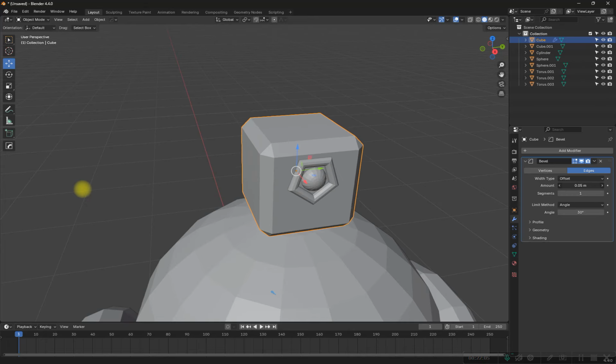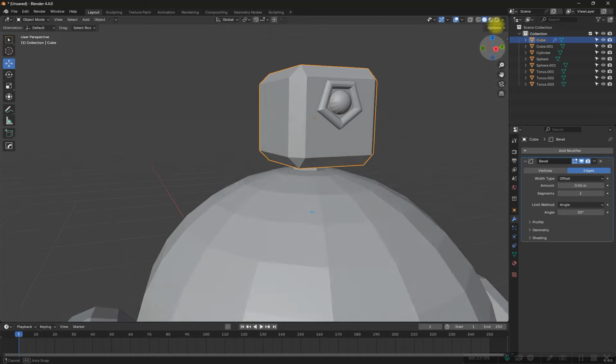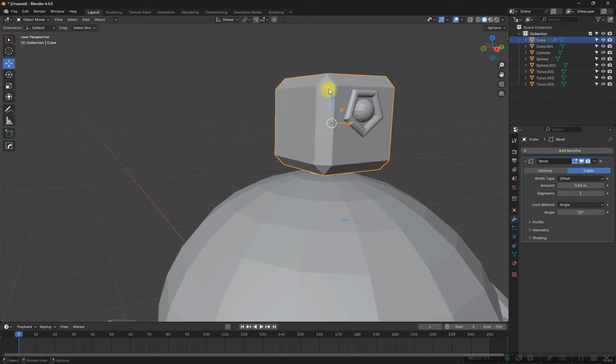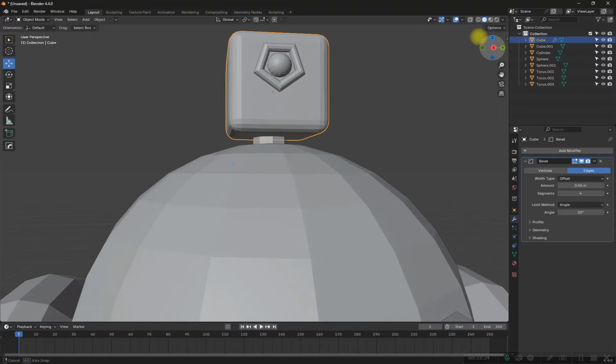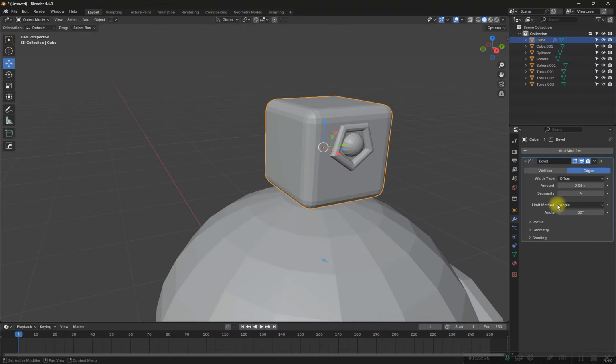Now this is too much bevel, so let's reduce it. Okay, this should be okay. Let's now increase the segments. The more segments you have, the more curved this area will look. Currently it looks like 45 degrees, so we can go to 30 degrees and increase the segments. The more segments you have, the more beautiful the curve will look. And in the modifier panel you can add more than one modifier.